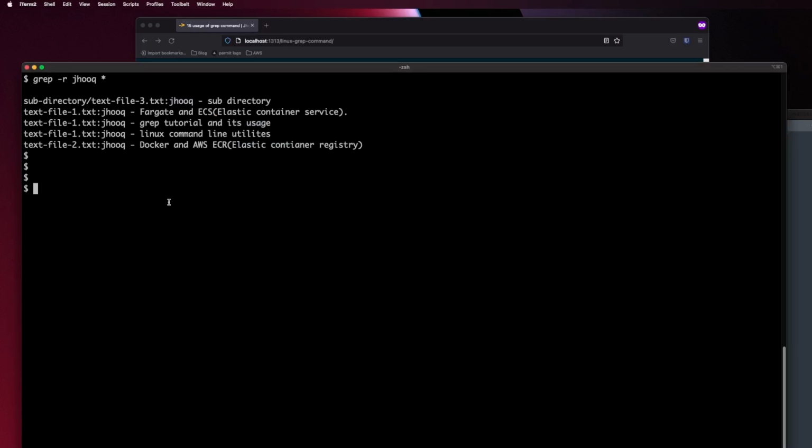And along with that, we are getting the output from the text file 1, which is present under the current directory or the working directory where we are. So this is the output from file 1, and this is the output from file 2. So using this -r flag, you can search inside your subdirectory recursively.